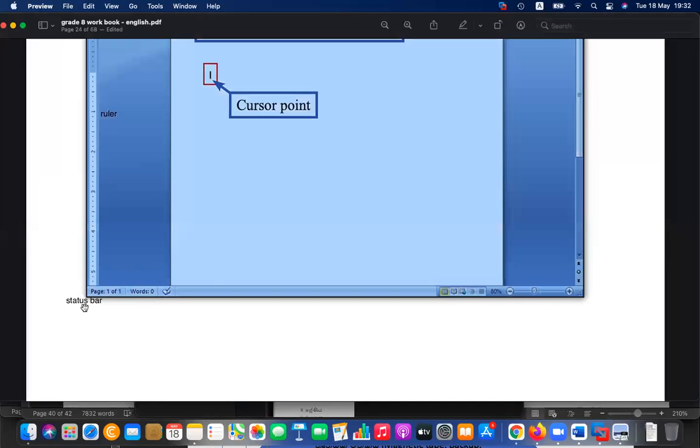And after the status bar, if you move here to the other corner of the window, you will see zoom panel. That is to enlarge the screen. And here you have some views or the layouts. So here in this section, you have layout. So basically you can see print layout, web layout, draft layout, outline layout. So those are some layouts available here in this section.